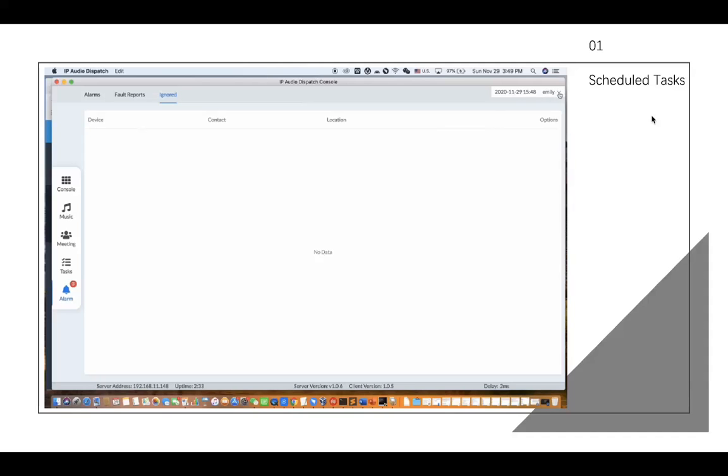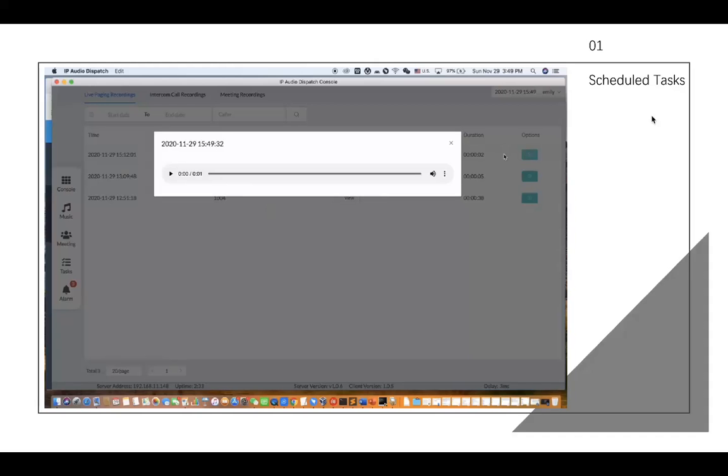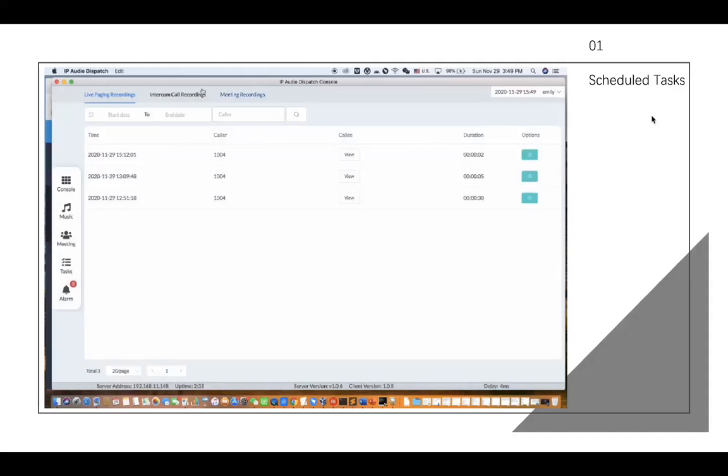Clicking the upper right corner right here, we can check all the recordings. For recordings, we have divided into three different sections: the paging, the intercom calls, and also the meeting. All the recordings are automatically recorded, and you can review the recording by clicking this little icon here. And also we have the intercom recording and the meeting recording right here.